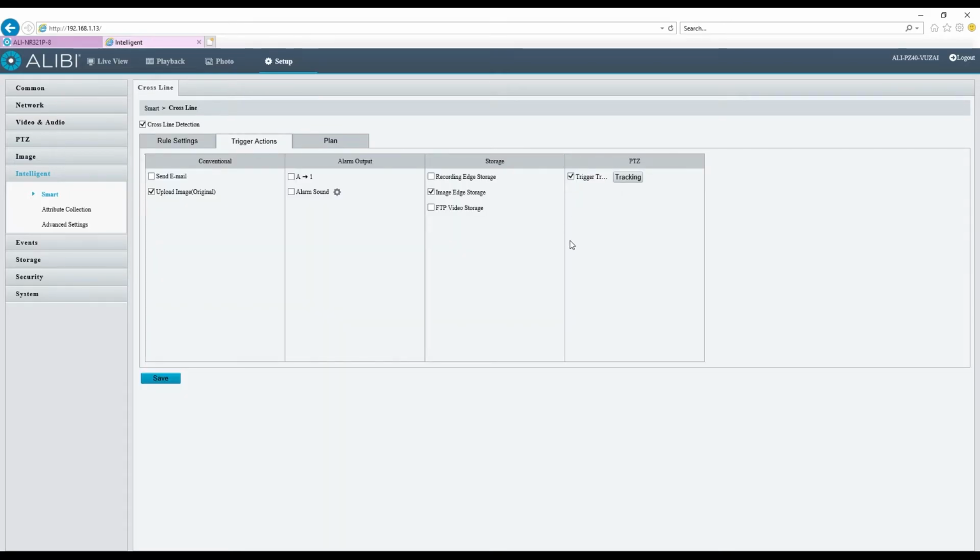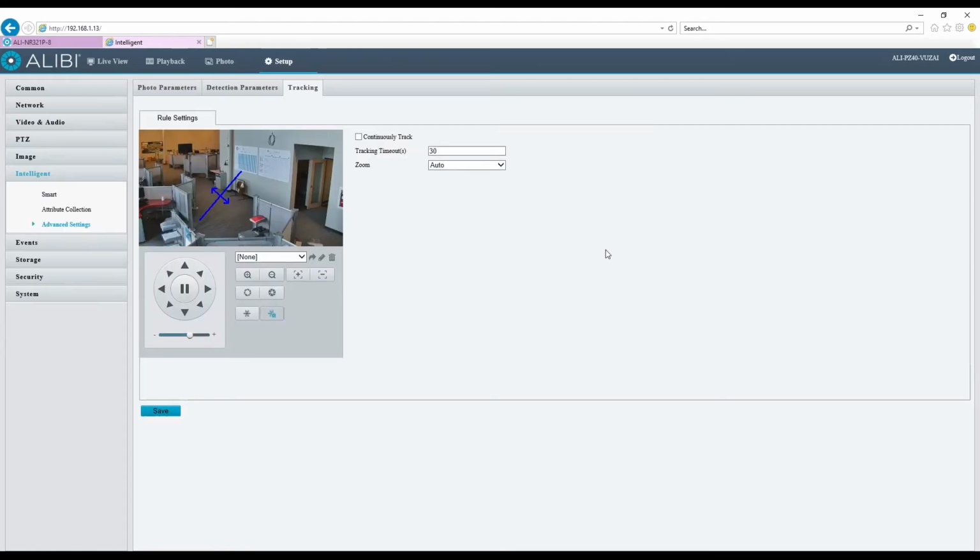And then the reason it's following that person like that is because under trigger actions, we do have trigger tracking enabled. So if I hit the tracking option here, you'll notice that it says tracking timeout is 30 seconds. And the zoom is auto. So it's automatically going to try to zoom in and out on that person the way it feels necessary. So right now, after 30 seconds, the camera will go back to its normal state.